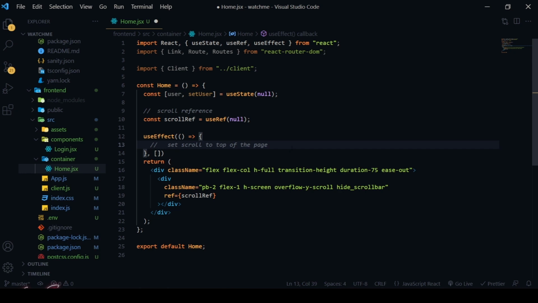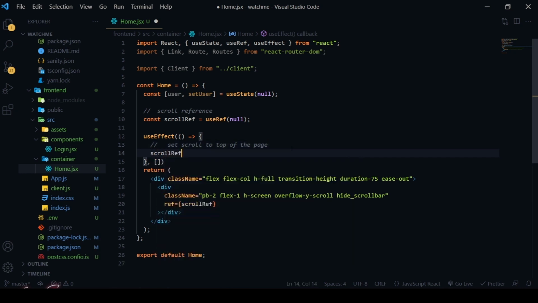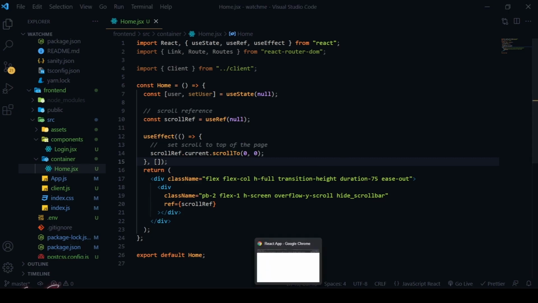That's why we are going to do. So access that scroll reference dot current dot scroll to 0 comma 0. Save the changes. scrollTo, the T is capital, so make sure that's a capital letter. Save the changes. You don't see anything so far on your screen because nothing is there.